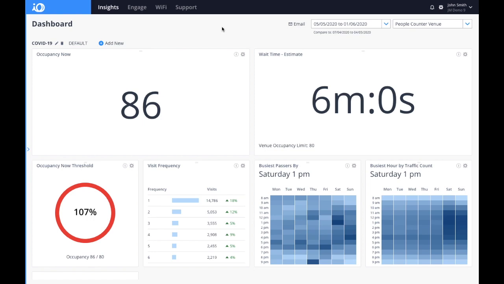The toolkit itself is focused on the CDC's four main guidelines: occupancy and social distancing, isolation, cleaning, and contact tracing. Let's take a look at the Skyfii platform dashboard, and I'll show you exactly how the toolkit is utilized.